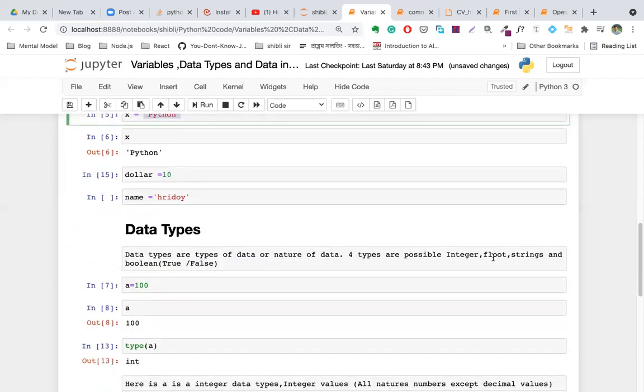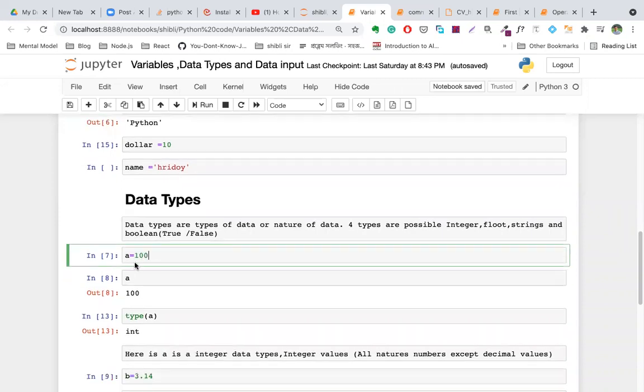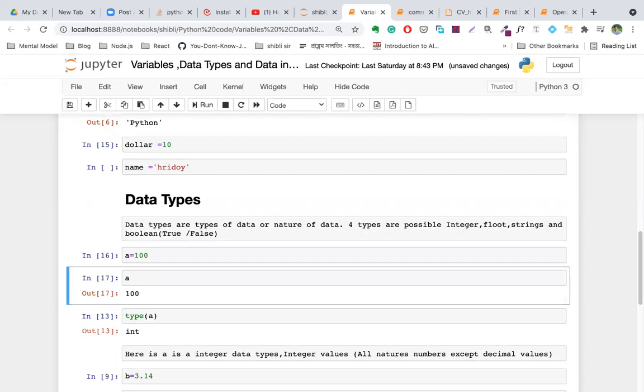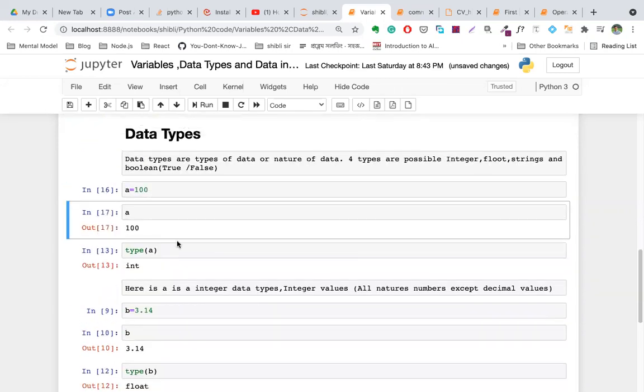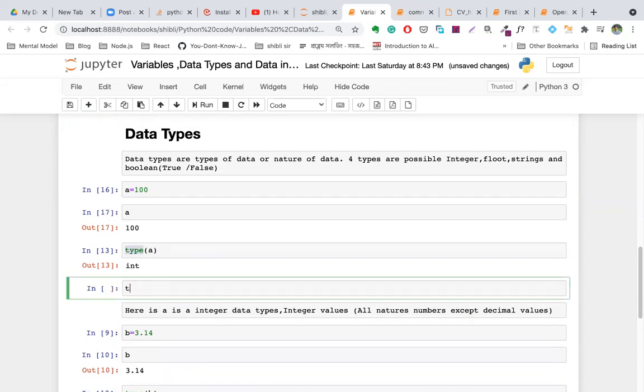There are four data types possible: integer, float, string, and boolean. We'll learn this, don't worry. Here, if I have assigned a is equal to 100, and I output it, it will output 100. We can see the type of a variable using type, which is an inbuilt function.